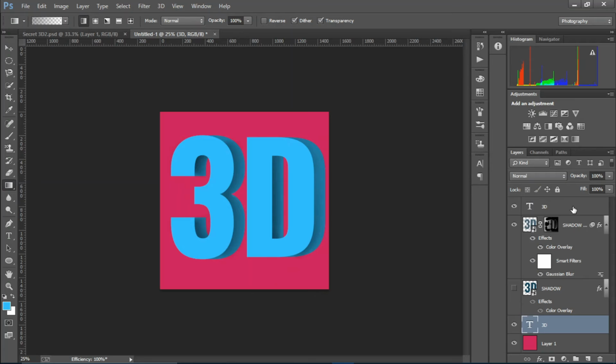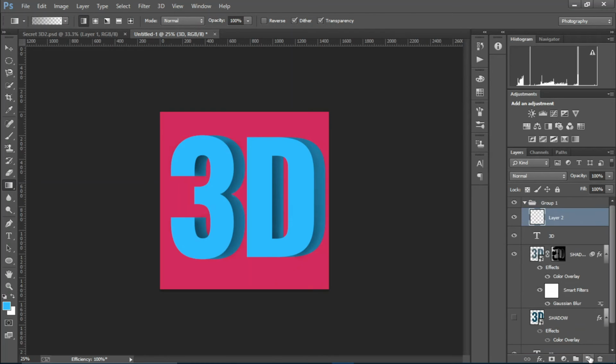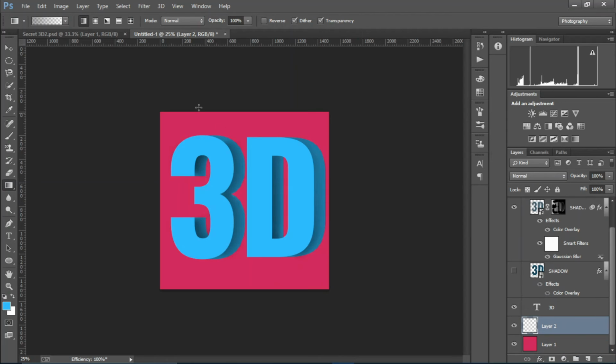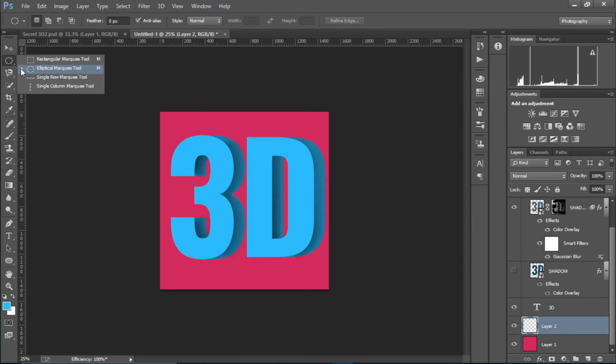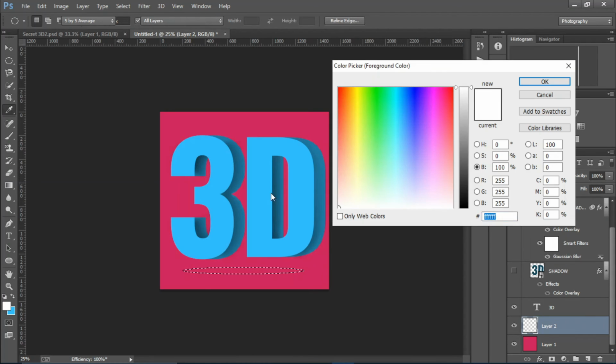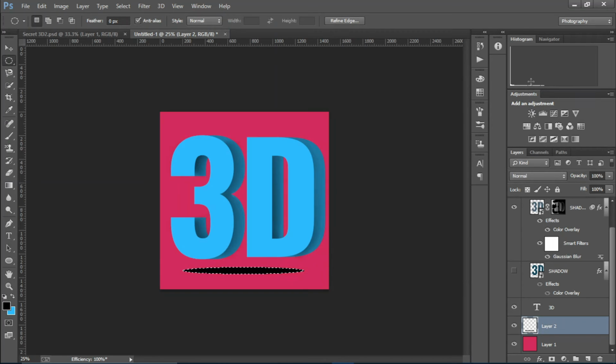And I'm gonna just group it up, and I'm gonna just create a new layer there, and I'm gonna bring it down, and I'm gonna select the elliptical marquee tool, and I'm gonna just make a nice round kind of shape. And I'm gonna select black color right there and press Alt plus backspace to fill in with the color that you select.